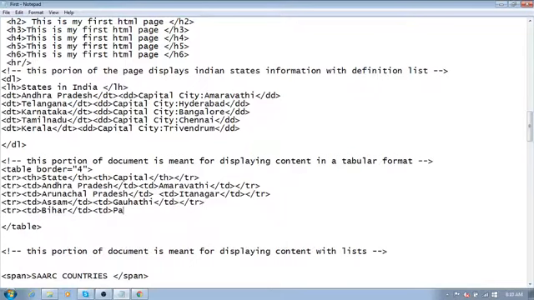We keep the capital city as Patna, then followed by td, then close, then put tr. So this way we are trying to render data in a tabular fashion. We have states like Andhra Pradesh, Arunachal Pradesh, Assam and Bihar, and we try to show their capital city names also. So we show Andhra Pradesh, Amaravati, Arunachal Pradesh, Itanagar, Assam, Guwahati and Bihar, Patna, like that.